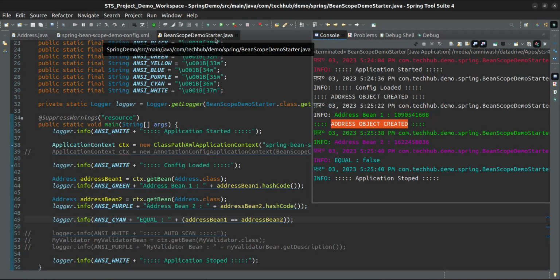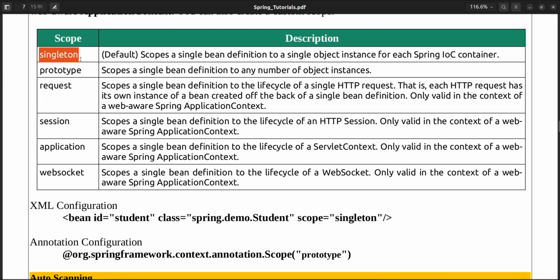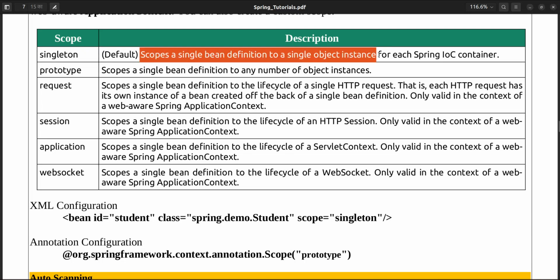So this we have tested for Spring singleton scope. In singleton scope, your Spring will create a single instance or single object of the class, and your Spring will follow the eager loading strategy to create the object. In case of prototype, your Spring will create any number of objects.